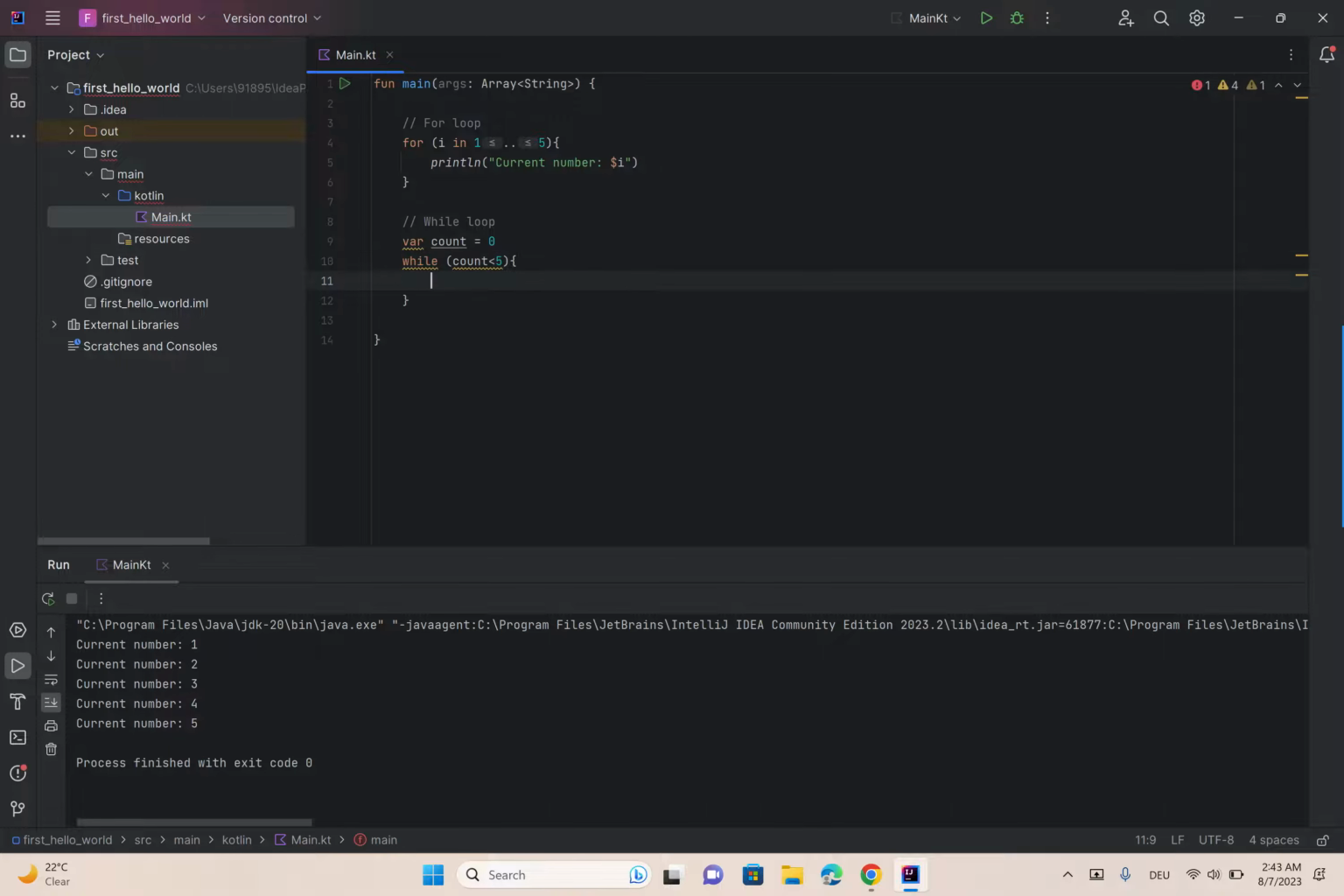Then we execute a block of code which says println $count, right? And of course, after every iteration of the loop, we go count++. We are incrementing the value of count. And this is an example of a while loop.